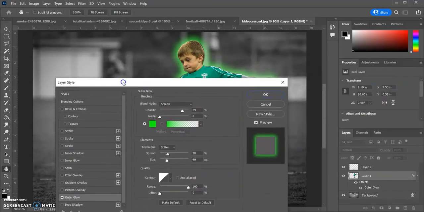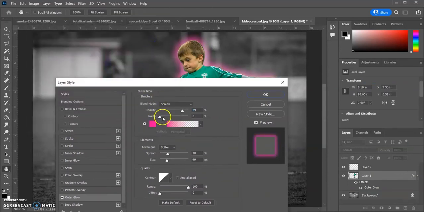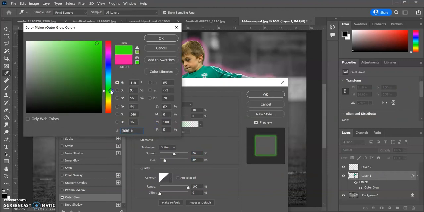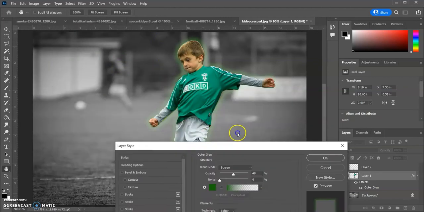And now I can start messing around with the options, right? The color, I can make it pink if I wanted to. I can make it more opaque or see-through. I can add noise, so it's like speckly. Spread it out, make it bigger, smaller. So just play around with this and get it to where you like. I'm going to go green because it's a green picture. Okay, I like the way it looks. I'm going to hit OK.